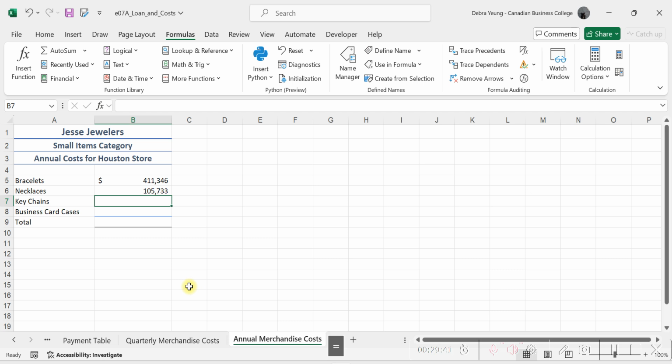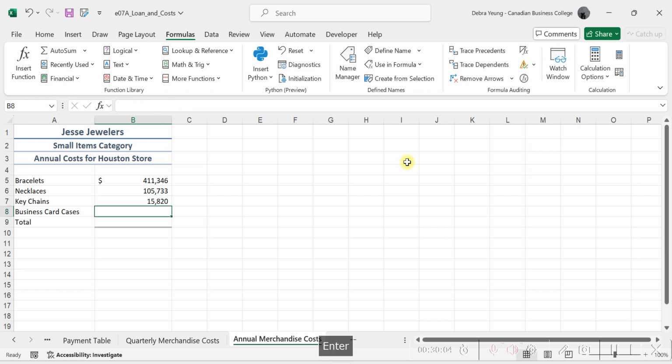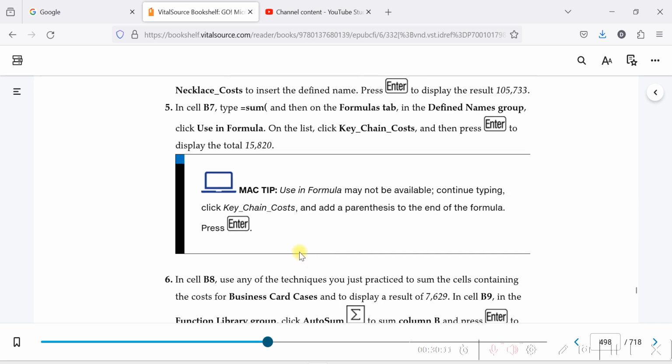Okay, equals sum. And then we're going to go to formula tab. You notice here, there's so many things we can't get to. Using formula, you've got bracelet, business card, keychain, and necklaces. And we want keychain. Click on there and enter. Okay. Let me come back. Oh, I better make sure I'm not doing the same thing twice.